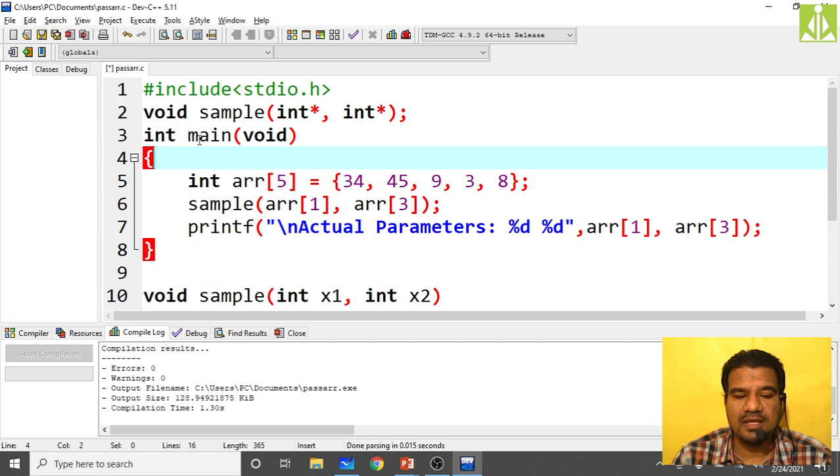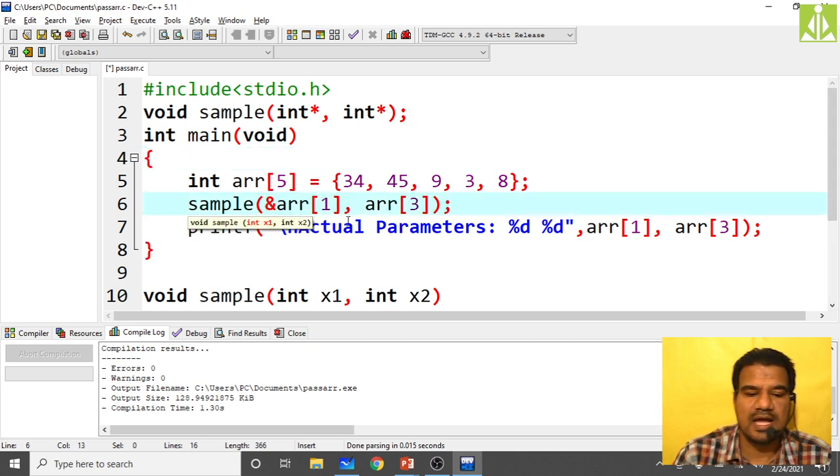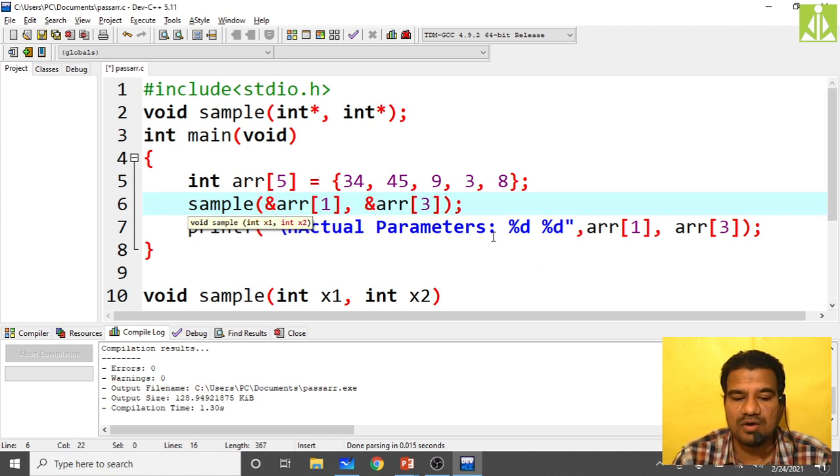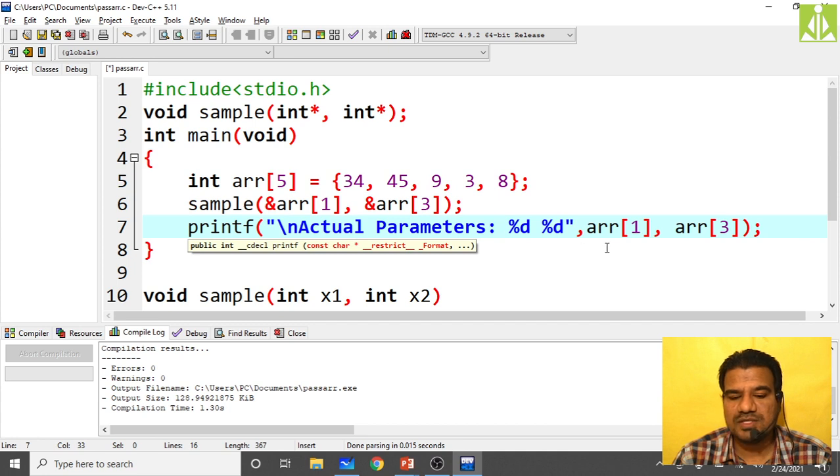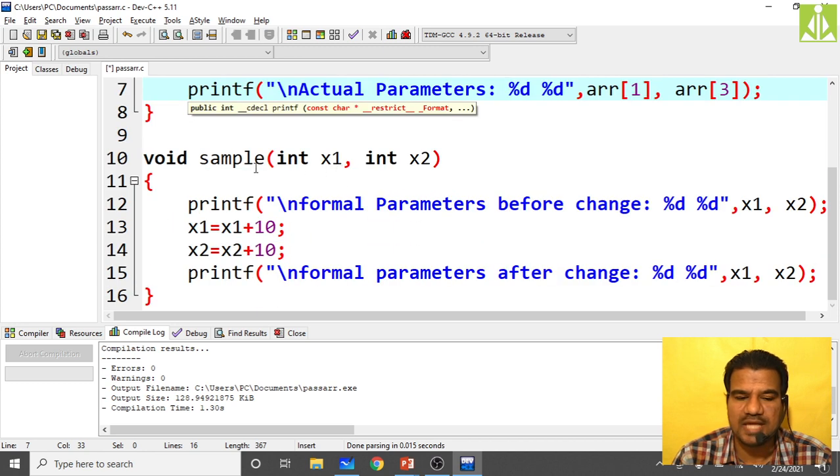and inside the main function we have declared the array, and here you pass the address, ampersand array of 1, and here also you pass the address, ampersand array of 3. So now this is after performing the change. Ultimately what I said, whatever change you are doing inside the sample function, that change will affect the actual parameter. So we see that one.